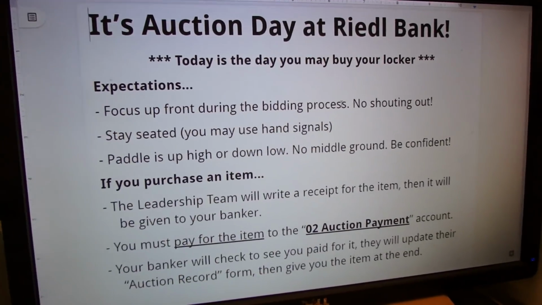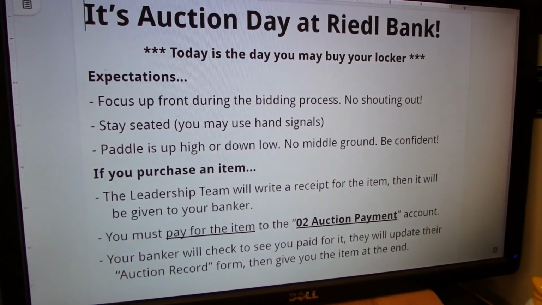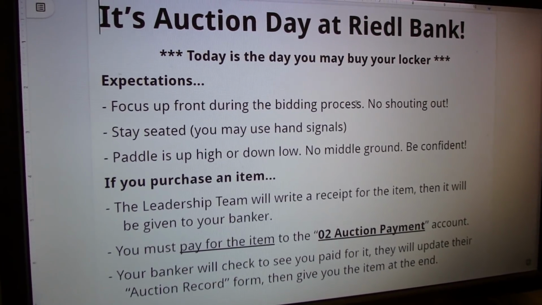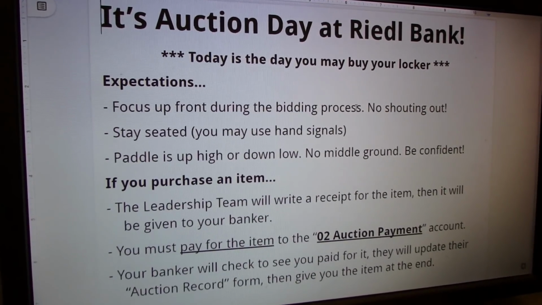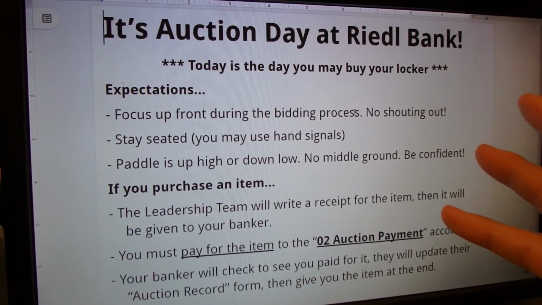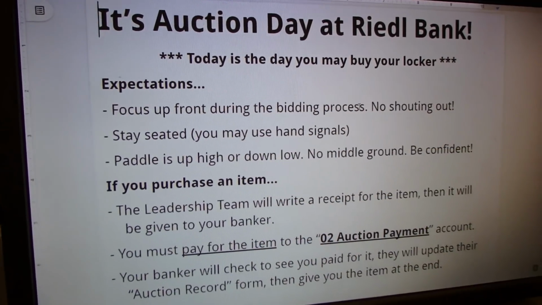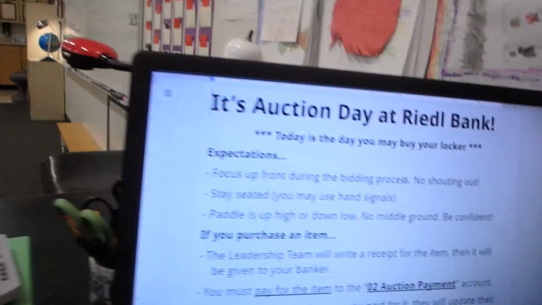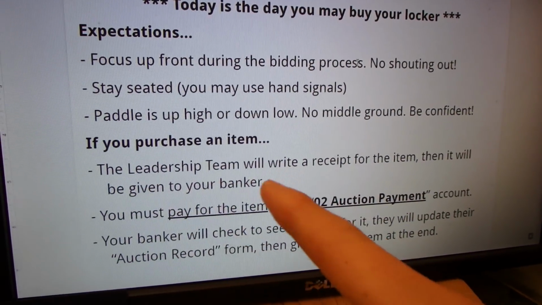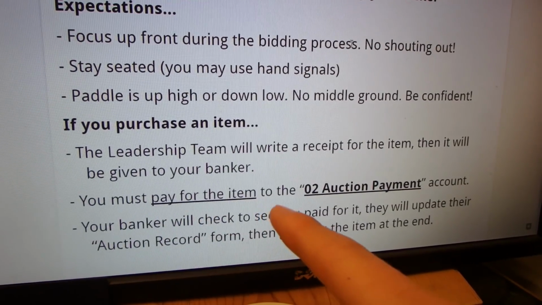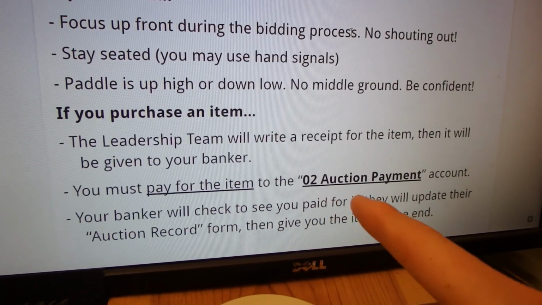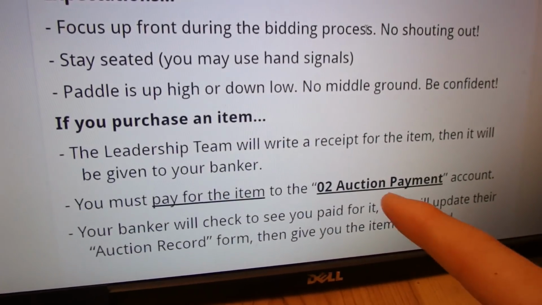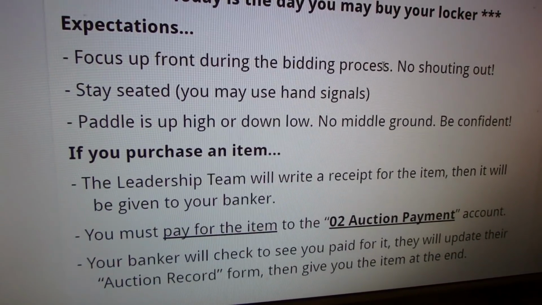It's auction day at Riedl Bank. Today is the day that you may buy your locker. So if the students want to buy their locker and purchase that so they don't have to pay rent on it anymore, then today is the day that they do that. This is the day that they purchase whatever they want to purchase. So I have expectations here for what's expected. This is shown on the projector so that everybody can see this during auction day. It gives them instructions for what the leadership team will do. It says how you pay for the item under the certain account on Riedl Bank. You need to make sure that you pay the auction payment and you don't accidentally pay a fine account or something like that.